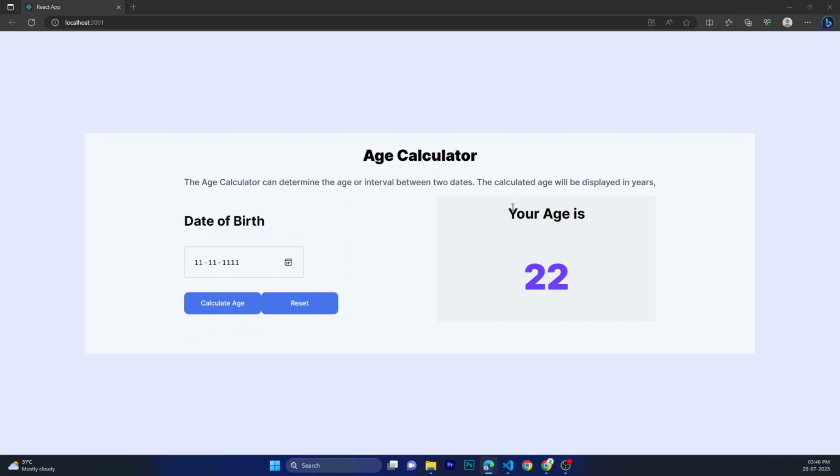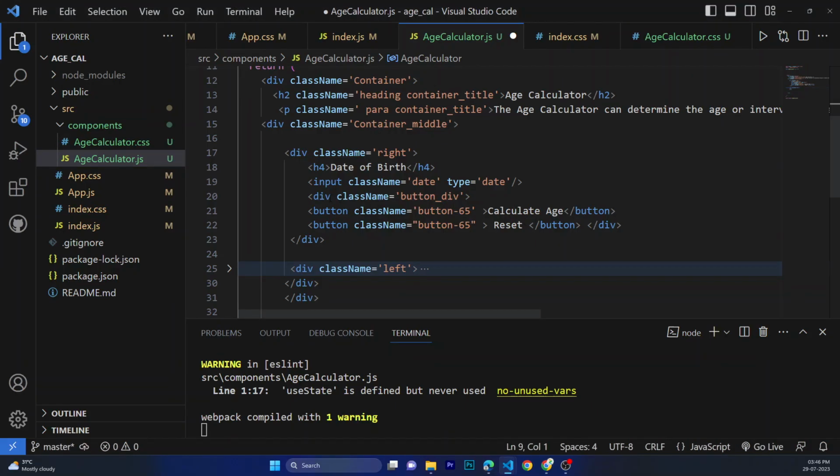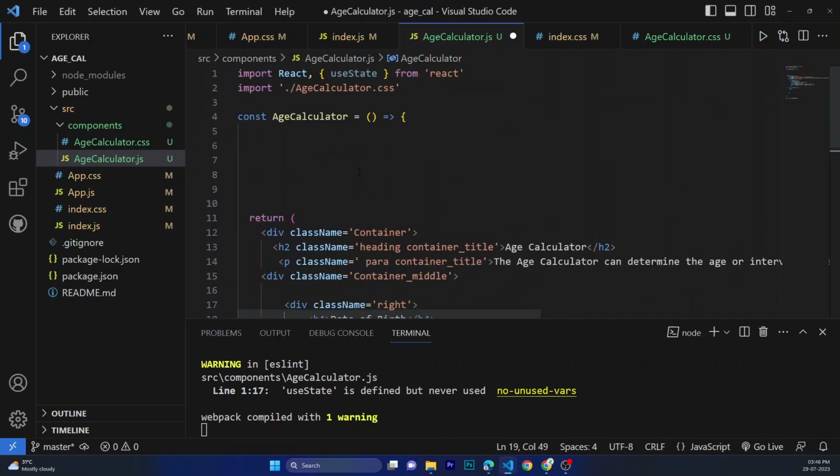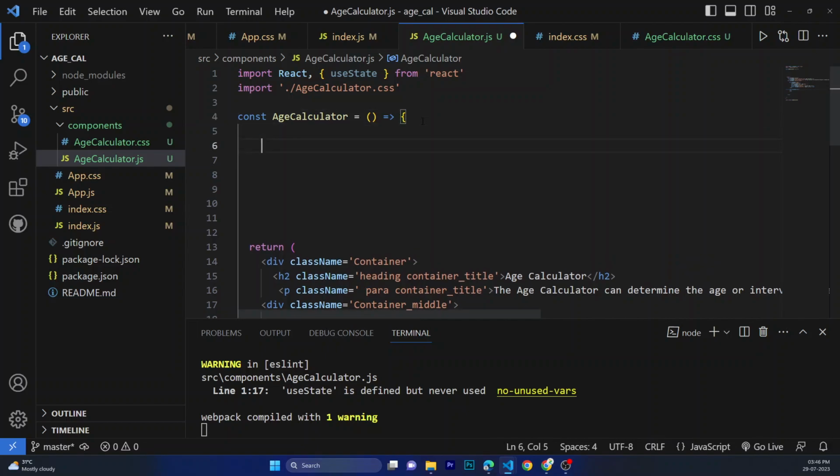This is the first step. So let's jump to the code, and here our input is. Basically, we have to define two state variables first for getting the values. Above the return we have to write the state values. I'm making these states: const birthDate and setBirthDate.